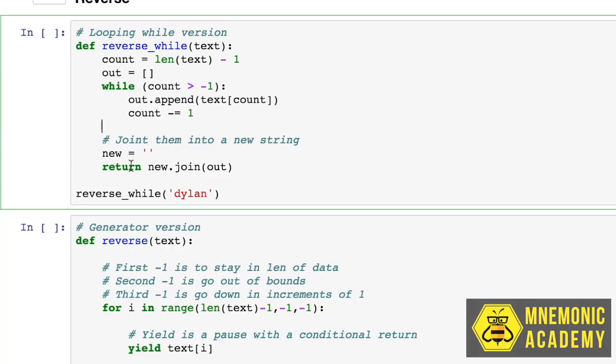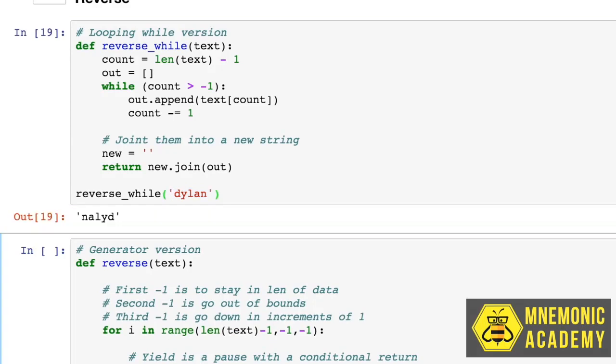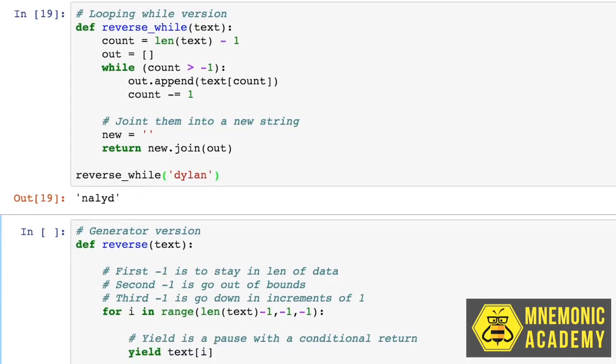Because this is a word, this is a string, we want to create a blank string called new, and we want to join this new list onto here. But we totally could just return the list too, but it just makes more sense, I think, in this case to make it a string. Dylan backwards is nailed. Like my name is nailed. Like nailed it, Dylan. Pretty cool, I think.